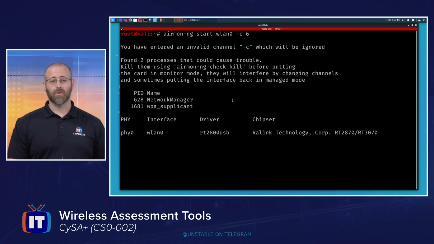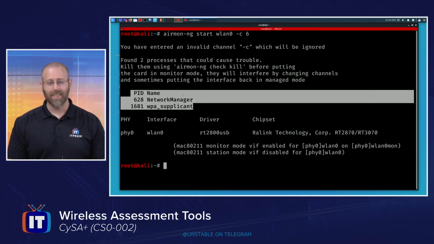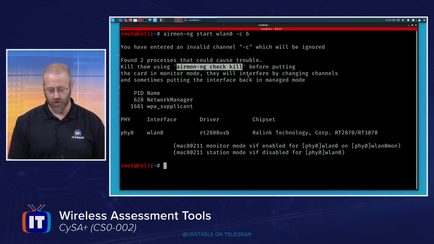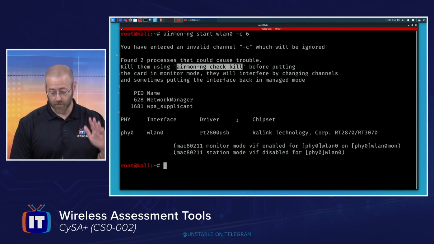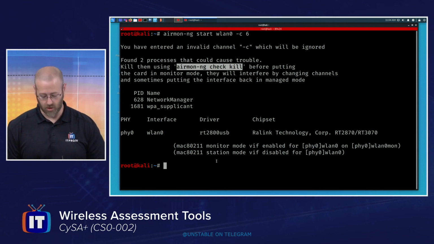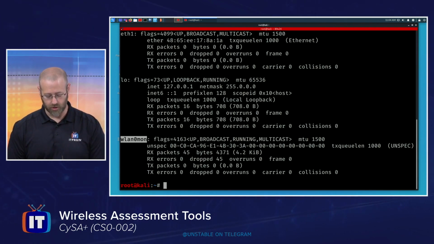Now, you will get this from time to time. You get a little error. If you see these IDs, you might need to go in here and do airmon-ng check kill, and then the PID, or the ID that runs it, because they could interfere with what you're trying to do. So just be aware. It does give you the instructions to do that. But now if I run another ifconfig, you'll notice this has changed to wlan0mon instead of wlan0.